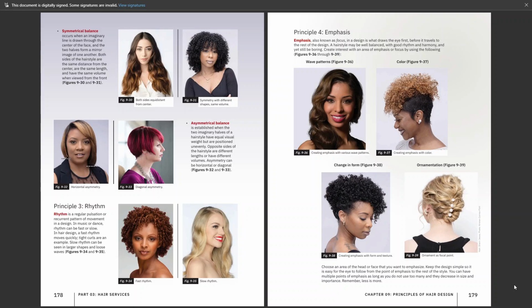Emphasis, also known as focus, in a design is what draws the eye first, before it travels to the rest of the design. A hairstyle may be well balanced with good rhythm and harmony, and yet still be boring. Create interest with an area of emphasis or focus by using the following. Figure 9-36, creating emphasis with various wave patterns. Figure 9-37, creating emphasis with color.